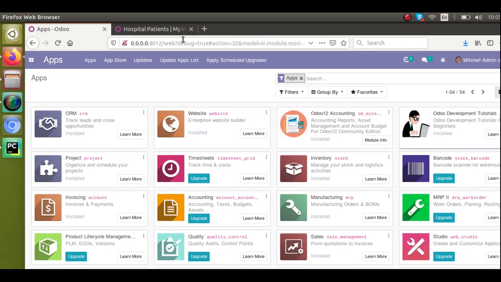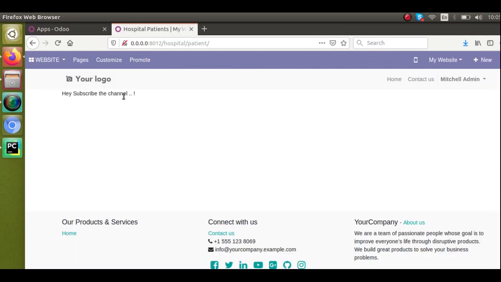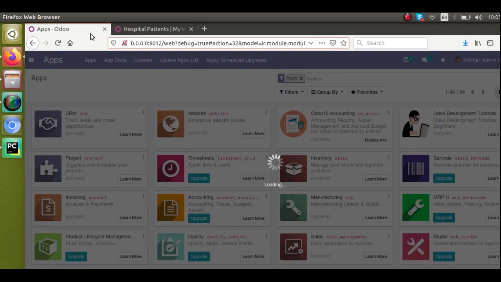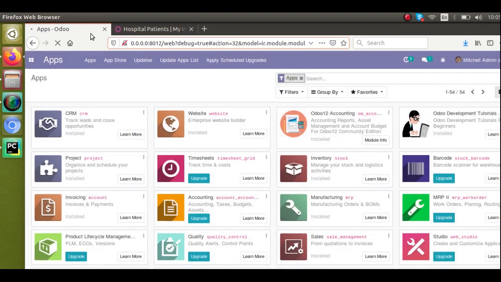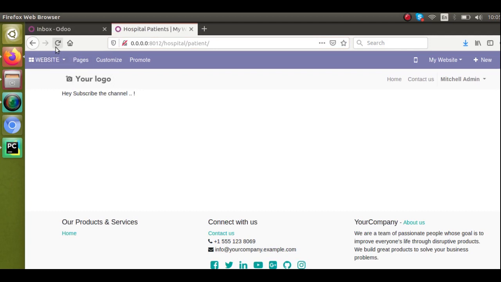So right now what we are getting is, we have fetched the patient values from the database in the controller and returned those values to the web page. So let's see how it works. If I reload, the screen is getting reloaded.